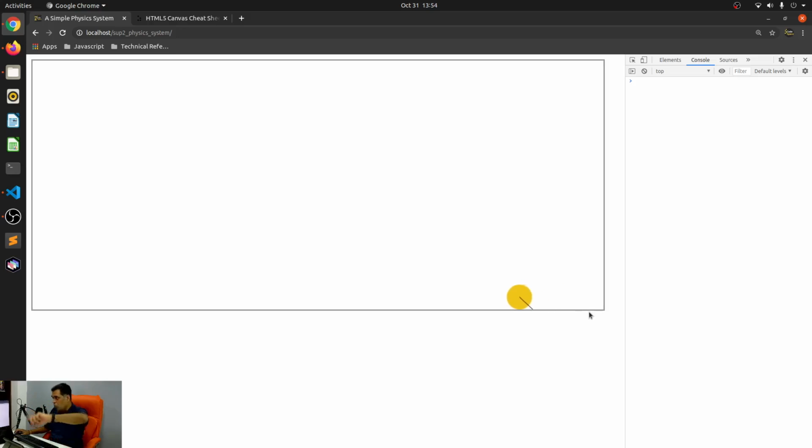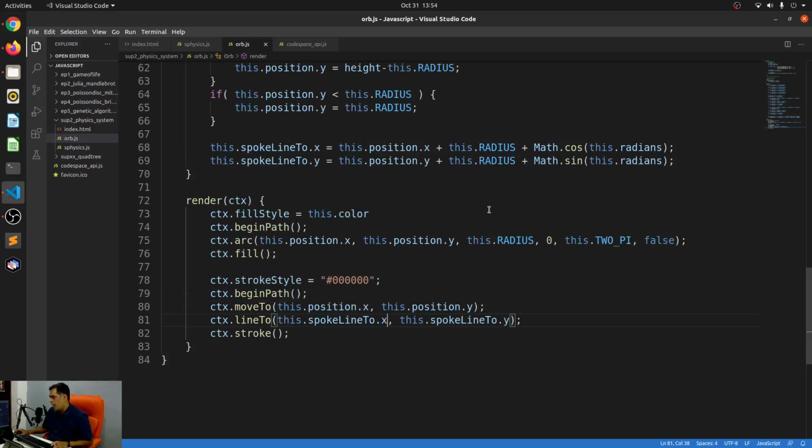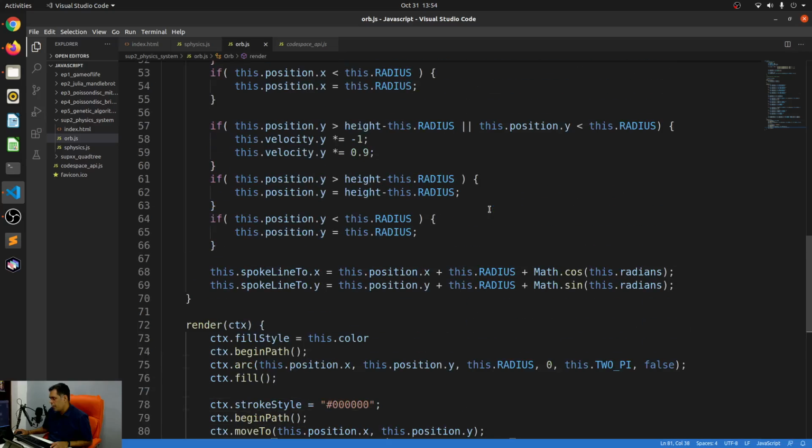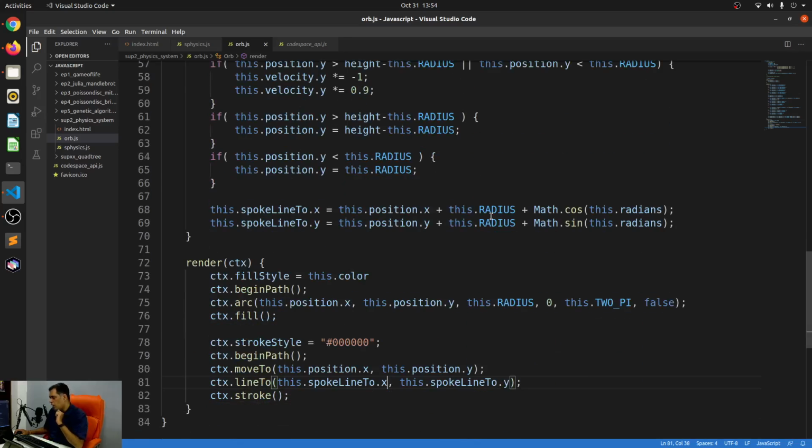It's not actually moving or anything, and it also seems to be a little bit bigger than I had imagined. I mean, the spoke is a little bit bigger than I had thought it would be, but that's fine. We'll fix that. Oh, by the way, the reason why it is not actually moving is because this dot radians is not changing. Let's change that.